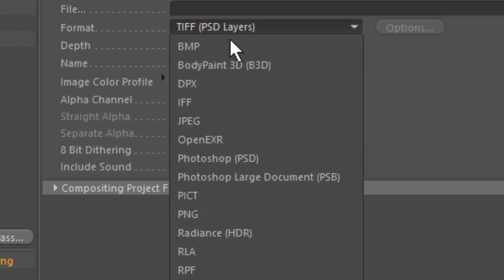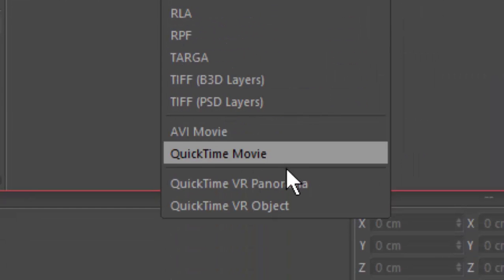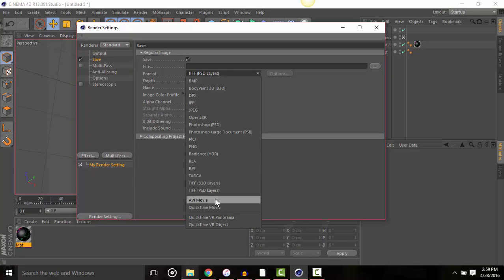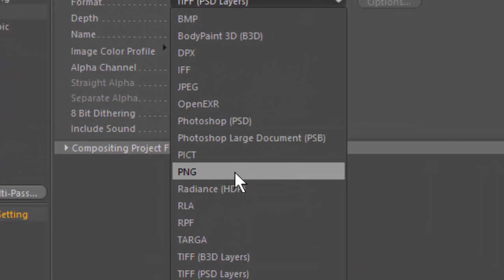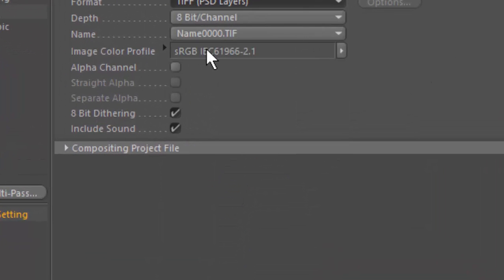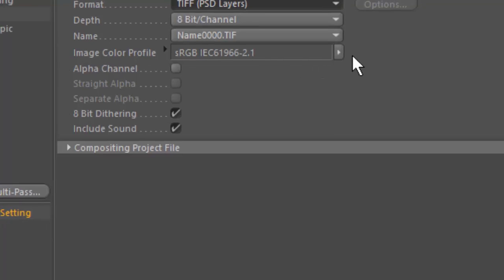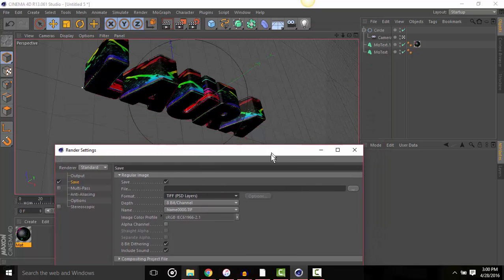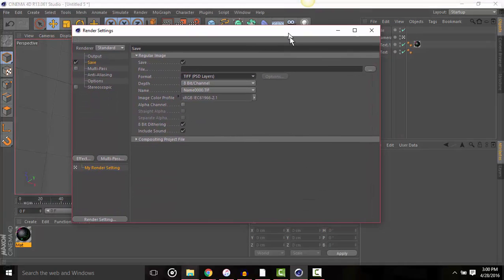And then the format is either AVI movie or QuickTime movie, whatever you prefer. I think I use AVI movie, but like I said, it doesn't really matter. Just as long as you're using one of those. Or PNG, I've used PNG too. I also checked alpha channel because that will make it transparent, which will help a lot. And it will take some time depending on how long your intro is. So if you have a long intro, then it might take like an hour to render. But be patient.